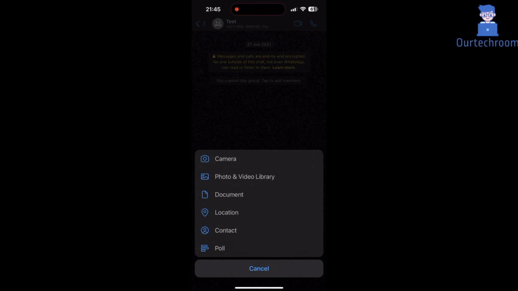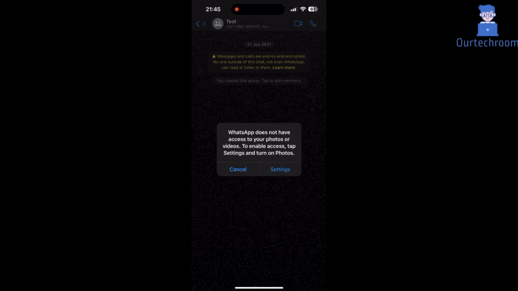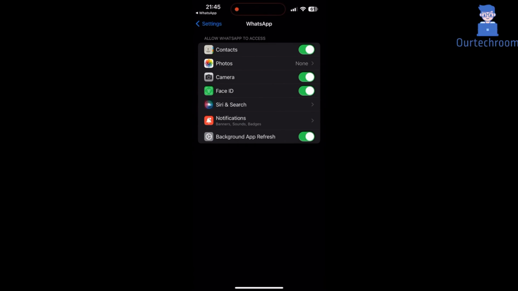Here you can see I am trying to send some photos to my friend and I'm getting this "WhatsApp does not have access to your photos or videos" pop-up issue. To resolve this, click on the Settings option in the pop-up. Then tap on Photos.